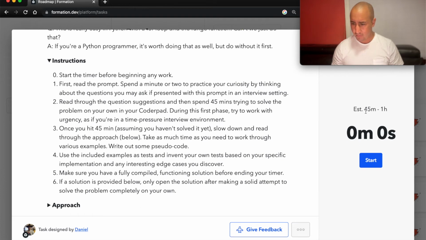This is estimated to be 45 minutes to an hour. I started this way too late, and I'll go ahead and start the timer. What else is in here? Read the prompt, read through the questions. Should be 45 minutes. Instead of CodePad, I'll be using VS Code. If you guys have questions on how I set up my VS Code, I'm more than happy to answer. And if you go over 45 minutes, hoping that I don't, just kind of talking through it too much.